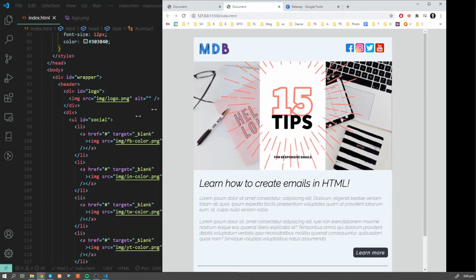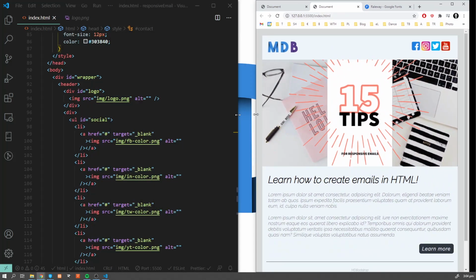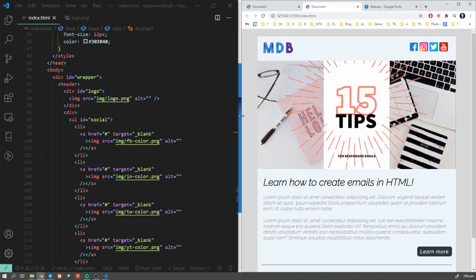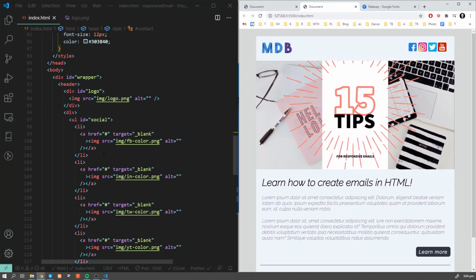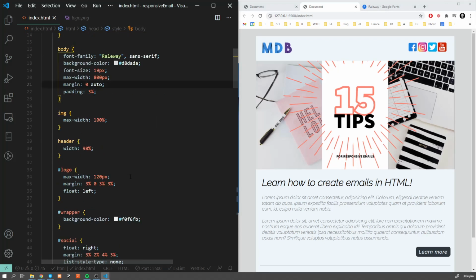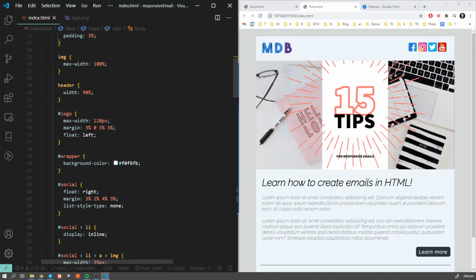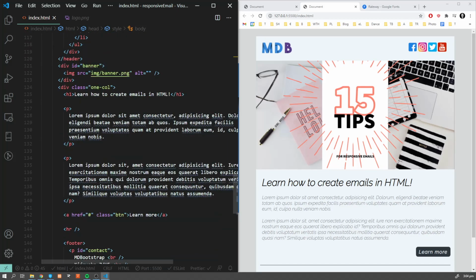As you can see, it's responsive, so it's looking nice. And that's it for the HTML and CSS part. Now we want to move to the next step. So how to actually send this email.